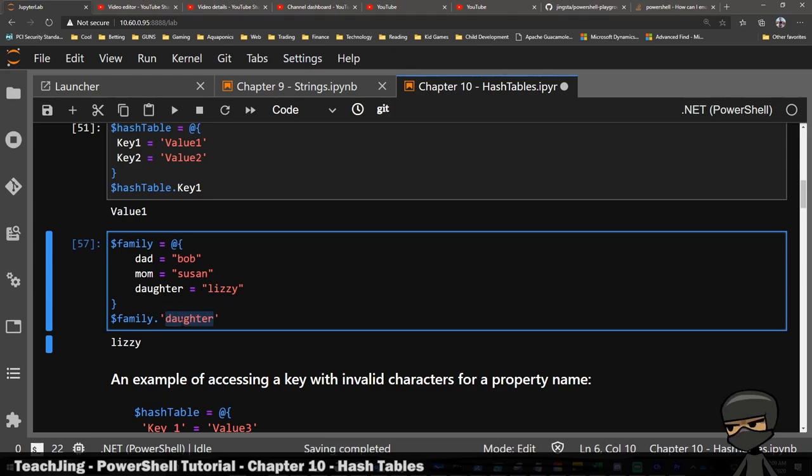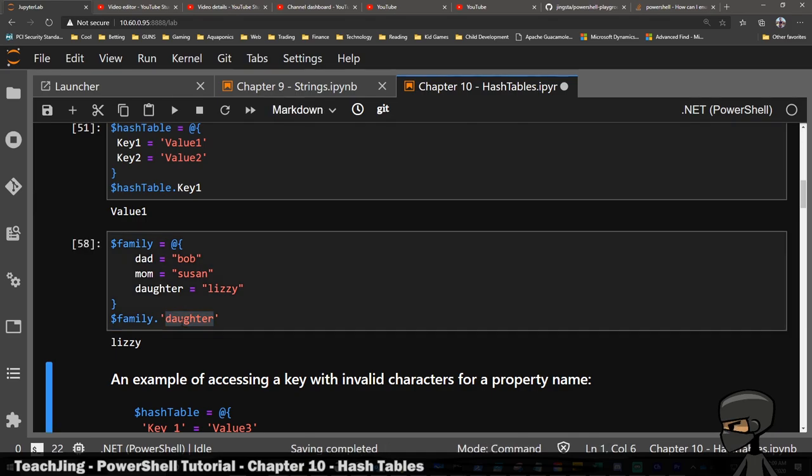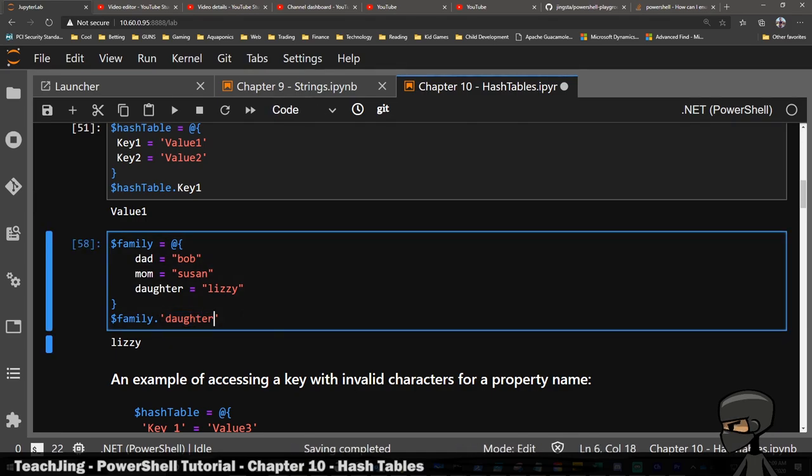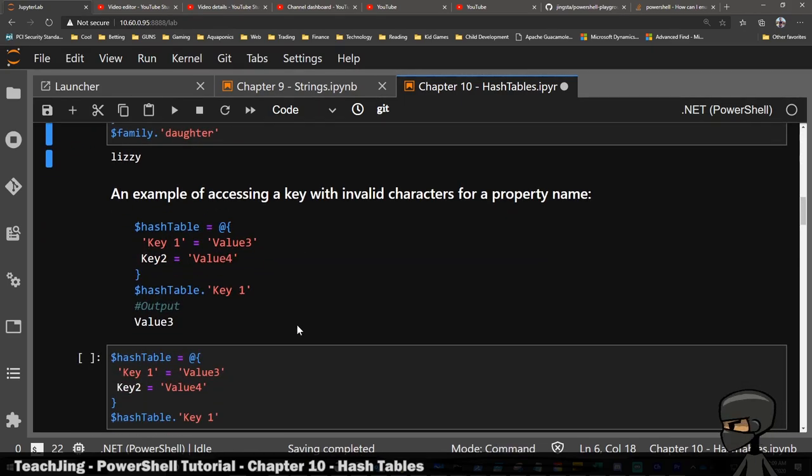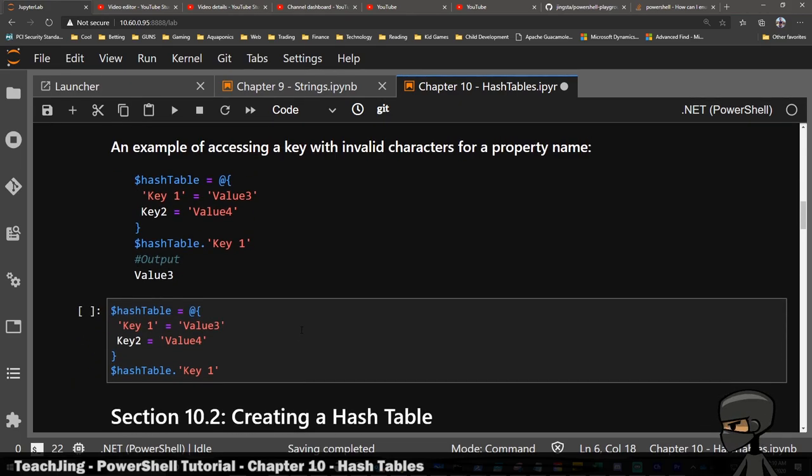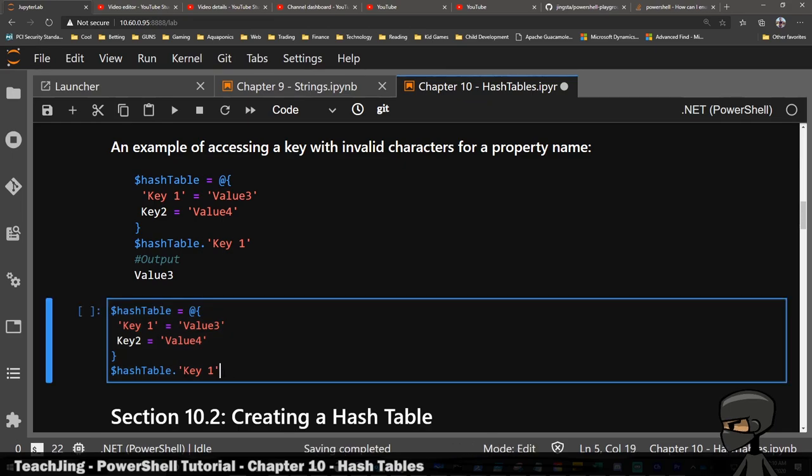You can also specify it with this. There's a reason we do this, and I think it'll be explained later on. All right? An example of accessing a key with an invalid character, exactly like I just said. You want to do a single quote, and then a single quote, and then specify the item inside that you want to specify. Why do you want to do this? Well, look. This one doesn't have a space. This has a space. So when you have a space, look what happens.